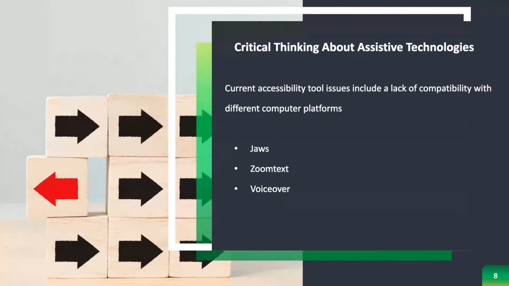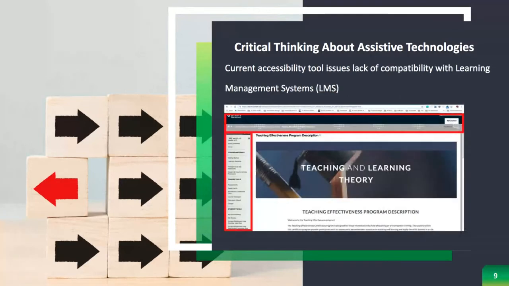Secondly, current accessibility tools cannot run across different computer platforms. For example, JAWS and ZoomText are not compatible with Mac computers, and VoiceOver is not compatible with Windows systems. So even if I buy the JAWS software, but I change to a Mac computer, I cannot use JAWS anymore. I have to purchase other assistive software. So that is another problem.